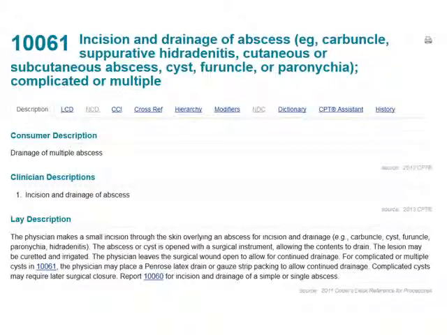Let's first look at a CPT code, code 10061. On the first screen of the description, you're prompted with many pieces of information. Not only do you get the consumer and clinical description, but you're also given a lay description, which in plain English describes the procedure in detail.